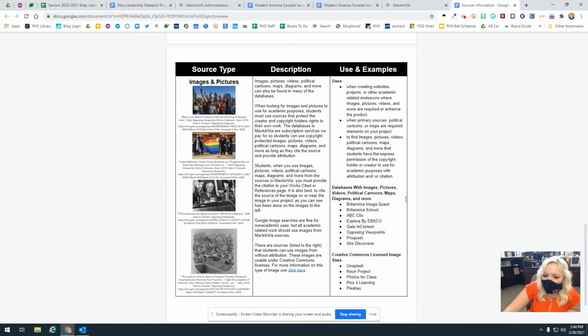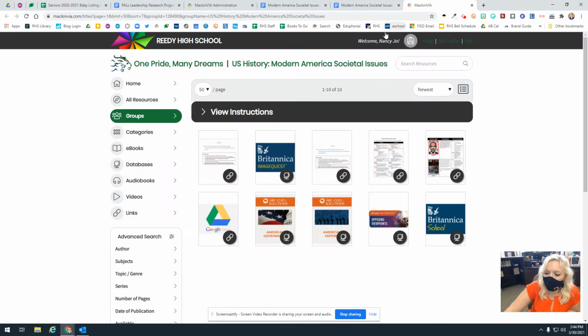A really important thing, a really handy thing that I made for students here is this images document. It tells you when you have to cite an image and what places, if you get images from certain places, you have to cite them. So this just gives you a lot of important information that you may want to use if you are using images for this project.